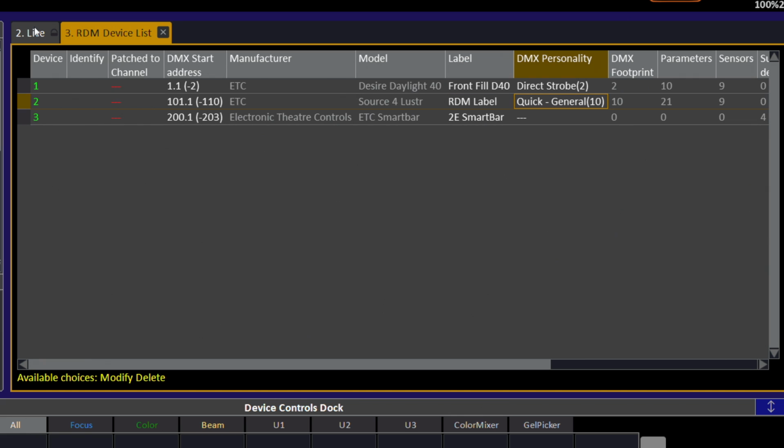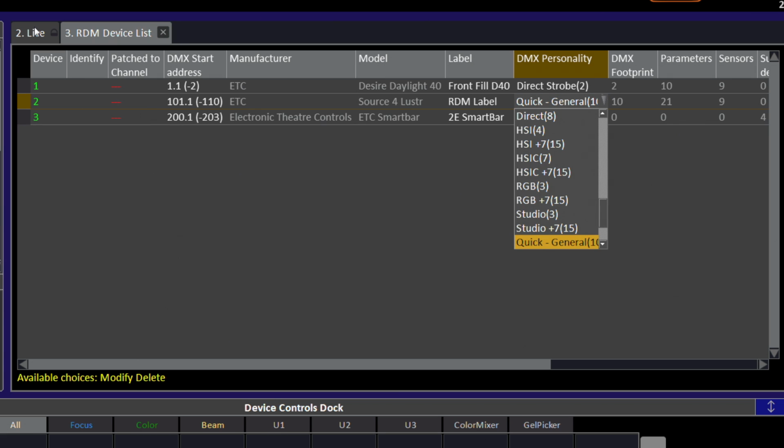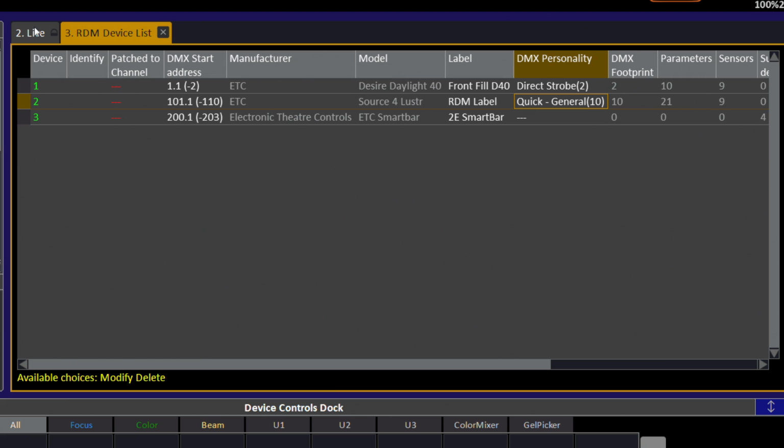DMX personalities are generated from the device. Some devices have multiple personalities, while some devices have no personality at all. If a device has multiple personalities, pressing Modify will drop down a list of the available options. More on that in video 4. DMX footprint is the number of DMX channels that device is using. Additional settings or parameters defined by the fixture manufacturer shows up in the Parameters column.